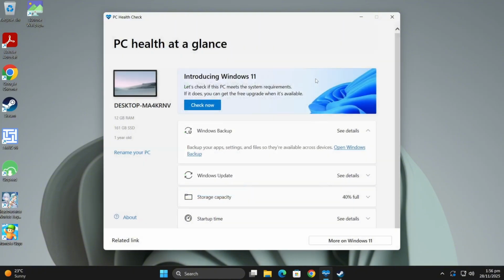Also, when you go to the Windows Update settings, it may still say that your PC doesn't meet the requirements. This is normal. It can take a little while for the system to refresh the status. It should update within a few hours.